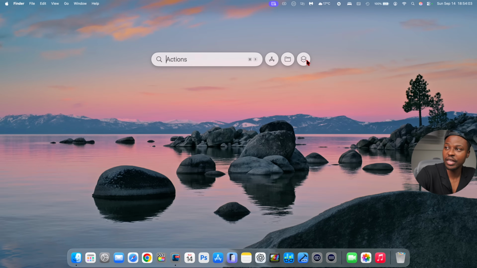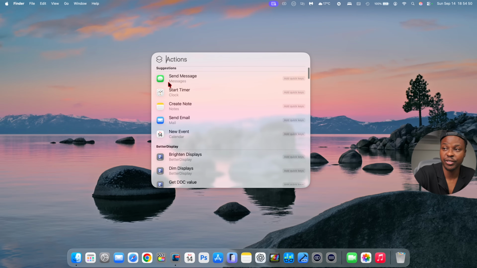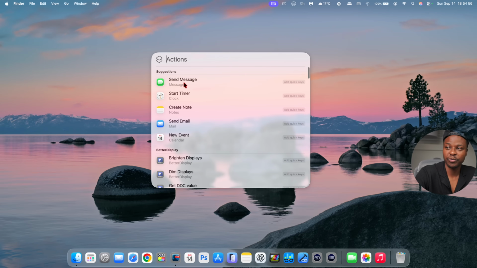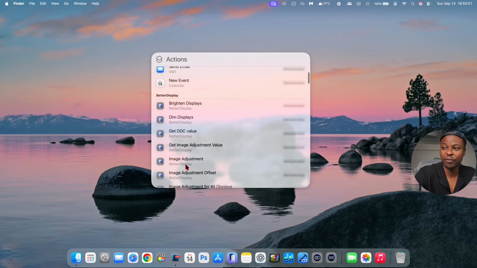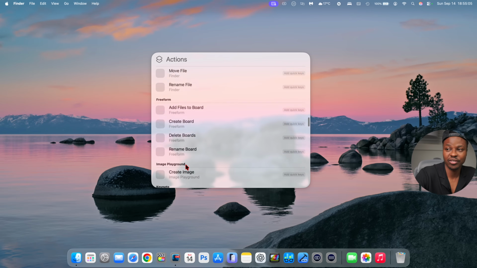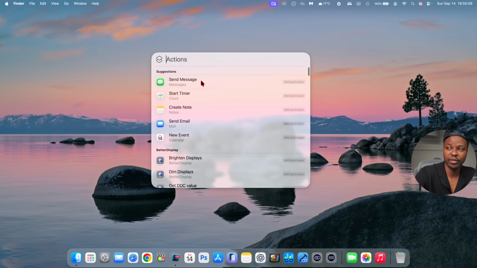Now the next thing is Command+3. If I press Command+3, this is the Actions tab, and you can see macOS has preloaded certain suggestions that it thinks I might use depending on the different functions that I do mostly. So send a message, start a timer, create a note, send an email, events, and you can see even certain app functions are there, such as ChatGPT and so on. So if we go to the top one, for example, where it says send a message, we want to add a quick key.